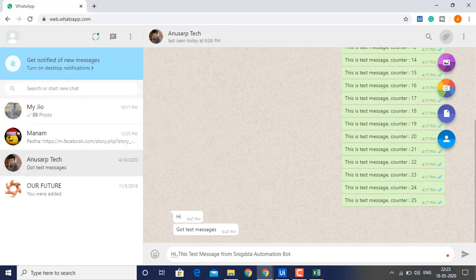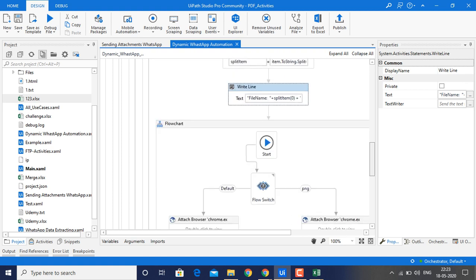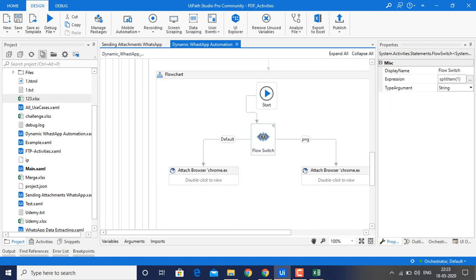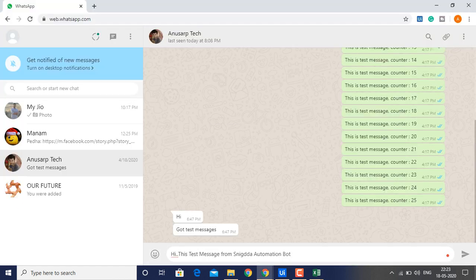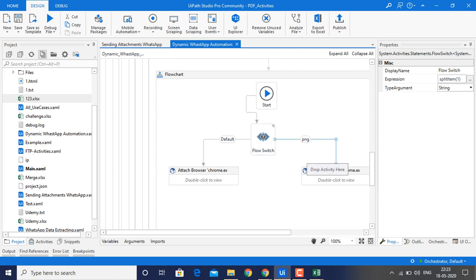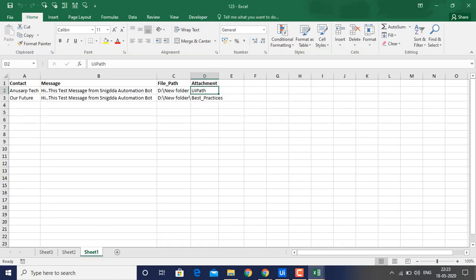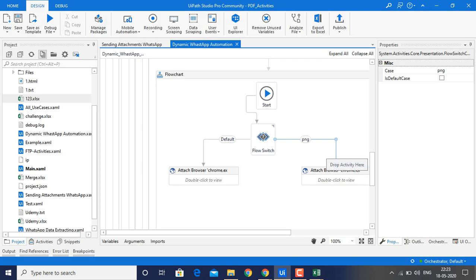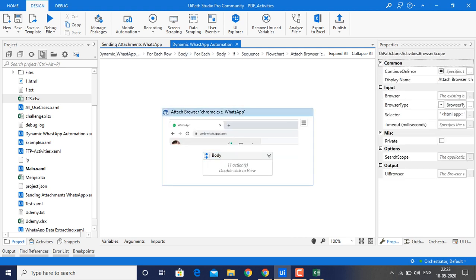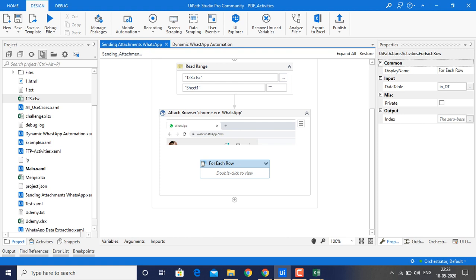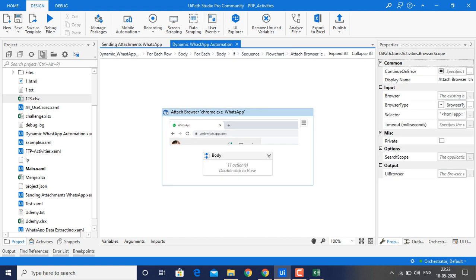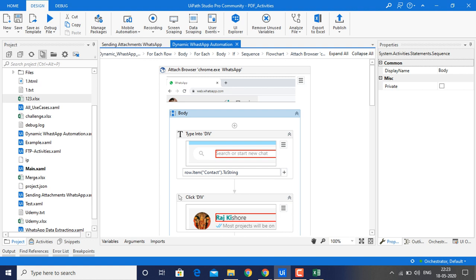So I have taken a Switch activity, not an If activity, guys. By default it is going to take Document. And if it is a png extension, I mean UiPath.png is the extension of an image, so I have taken an image activity. Here we have already done this earlier, guys, so I copied and pasted it here. Nothing much here, we can just go through that.